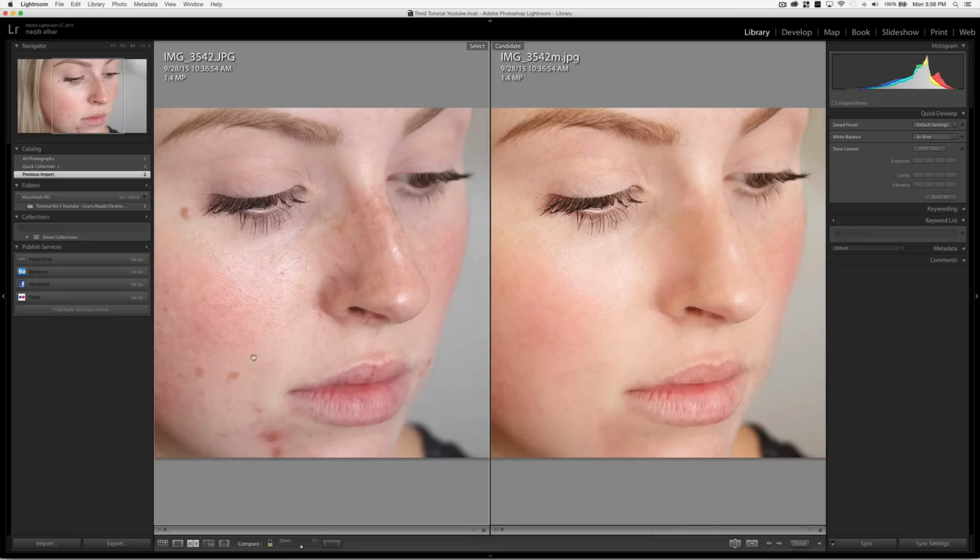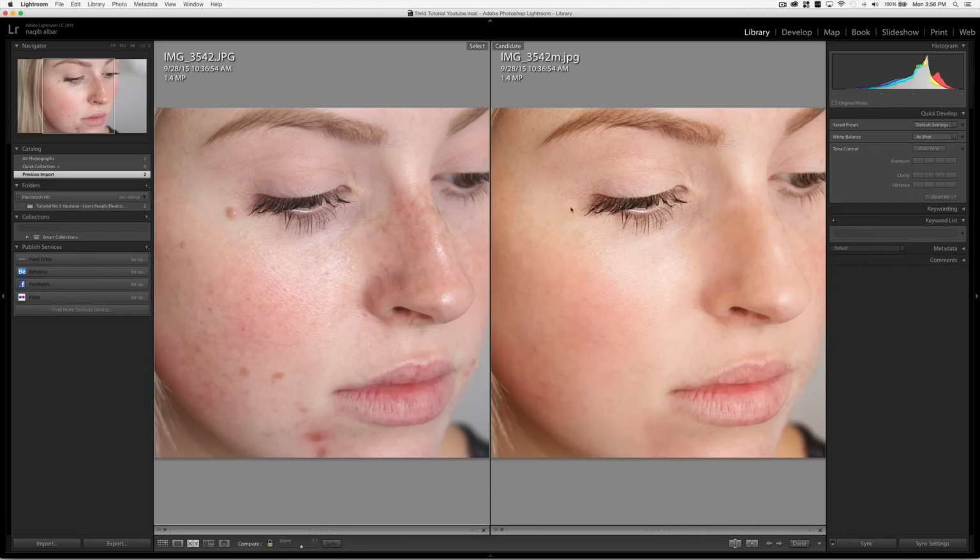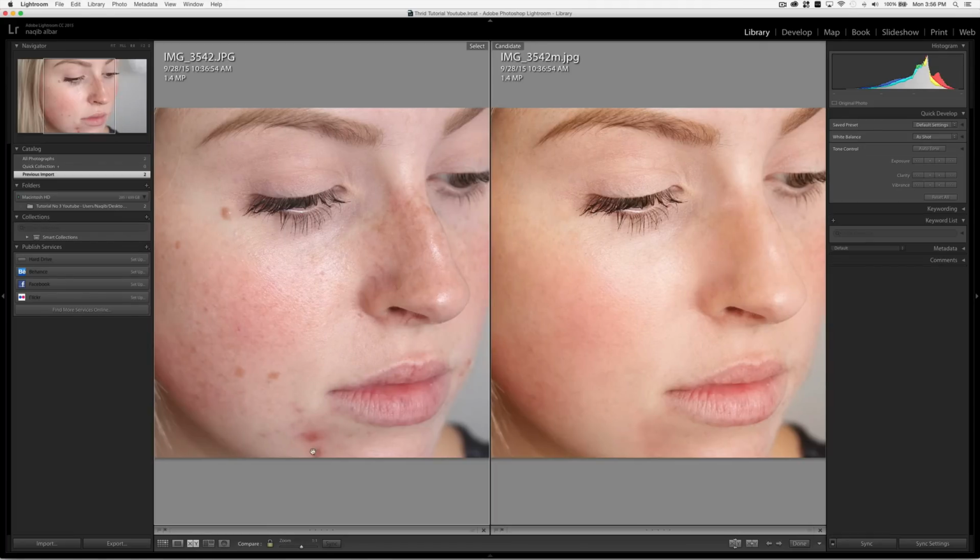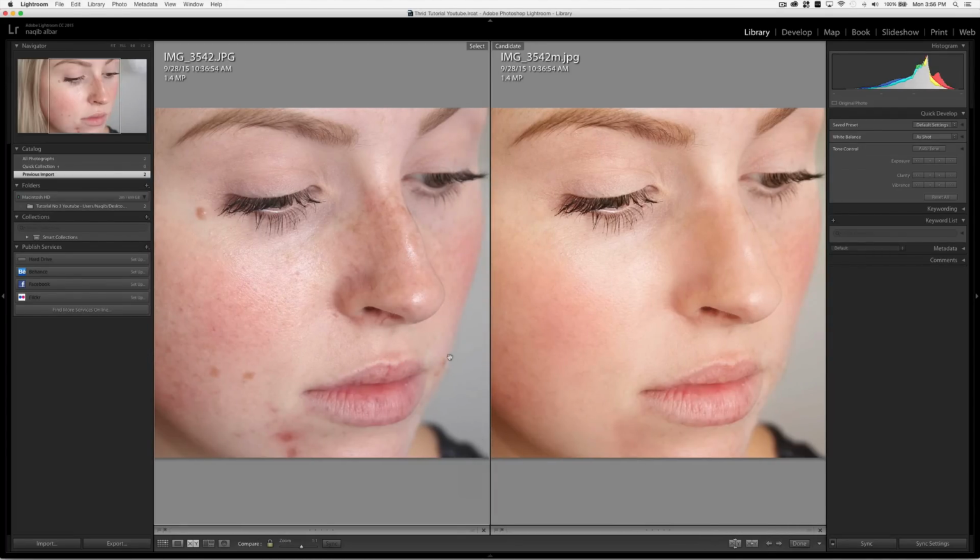And you can even see some freckles have disappeared here, an acne spot there has been taken out here as well, and also some blood vessels have been taken away. So I'm quite sure you guys are interested to find out how it's done, and that's why I'm here to teach you how we get rid of those spots on the face.